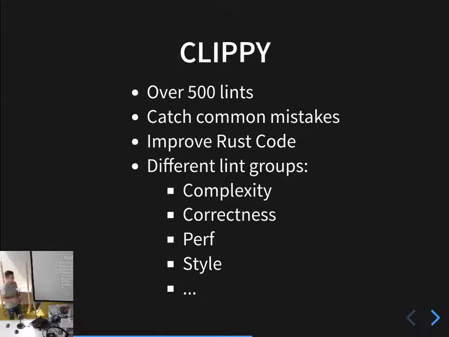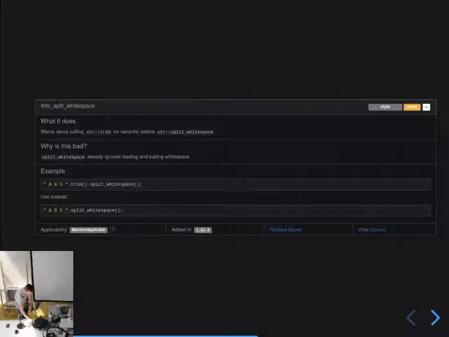And there's also another project which is really cool. It's called Clippy. There you have over 500 lints, and basically they make sure that your code is actually idiomatic. They detect common issues and show them to you. Yeah, and there are different groups for that.